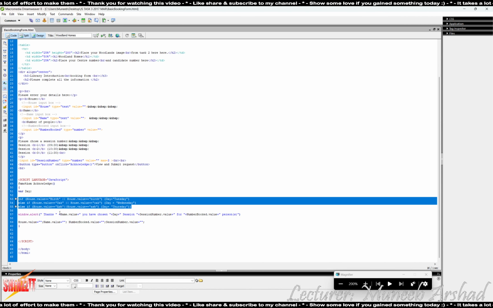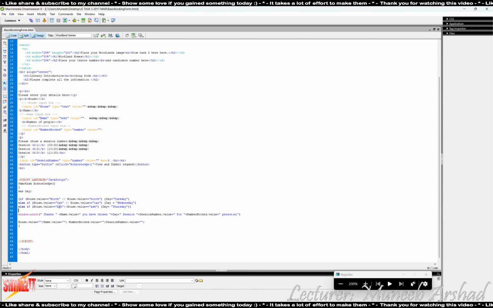This particular code block is actually working fine. We tested it, we typed in oak and the message had Wednesday in it. Next is an alert being added, which is your custom message, written in speech marks: thanks plus name.value. This refers to the value that you enter in the name input box. Then custom text is you have chosen plus day.